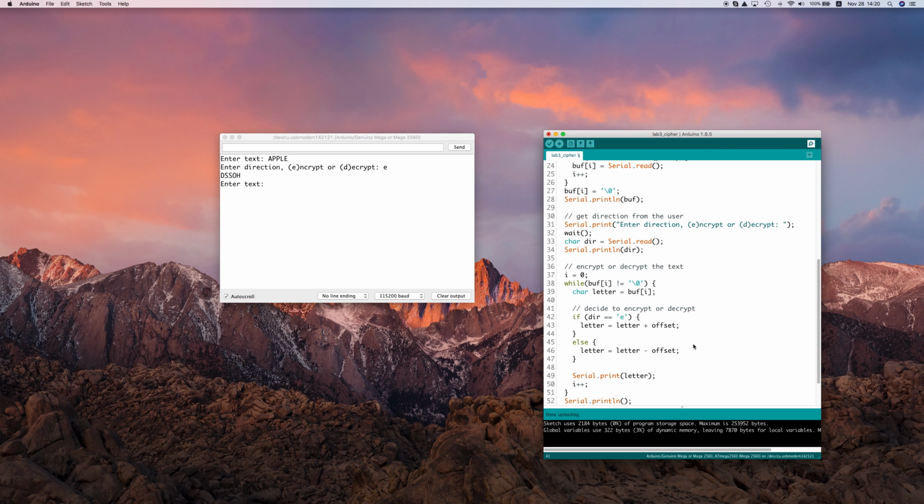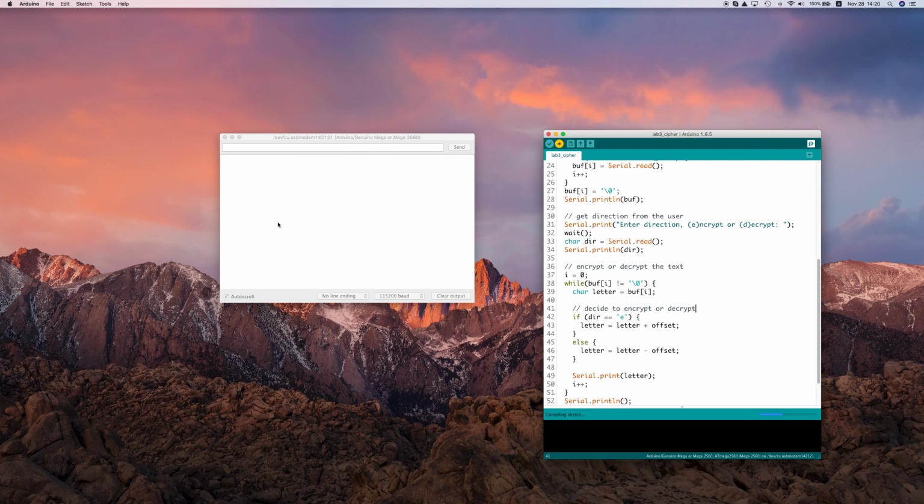So everything is basically the same, except I'm reading in a character, one character at a time from the buffer, and I'm going to print that letter out. And in the middle, I'm doing this little manipulation. I'm adding the offset to the letter if it's encrypt, and I'm subtracting the offset from the letter if it's decrypt. Okay, let's see if this works.